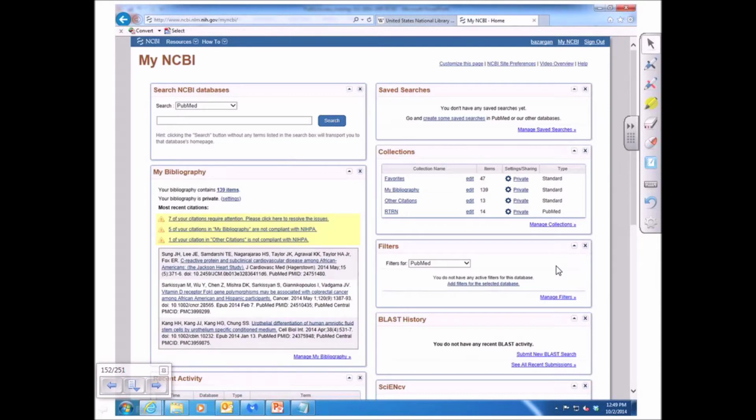This section over here is also the same thing, the big section, My Bibliography, except this one here has some warning signs at the beginning, letting you know that some of your papers are not in compliance with public access. Look at number 2, the second link. 5 of your citations in My Bibliography are not compliant with NIHPA. So that gives you a warning right there. You can click on that link and see what those 5 papers are, and you can begin the process of calling up the author and saying you need to do the work to get these papers in compliance.